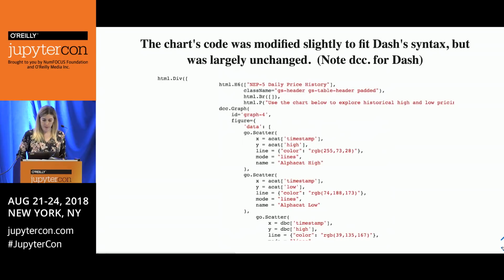All right. Let's look a little bit at the code. So how would you make this? This is actually really not that different than Plotly's code at all, and the syntax was largely unchanged. You'll notice that you'll see the dcc.graph. DCC stands for Dash Core Components. So Dash's core components, they begin with that.